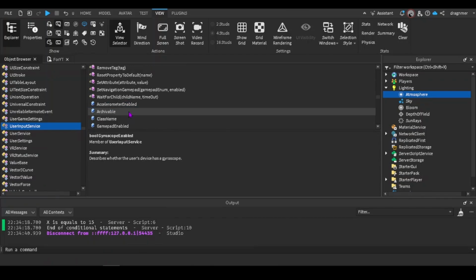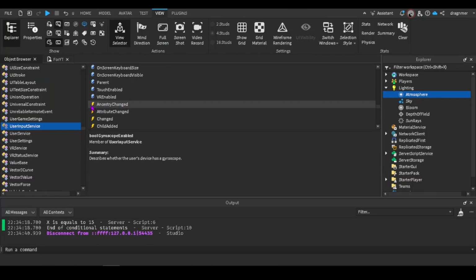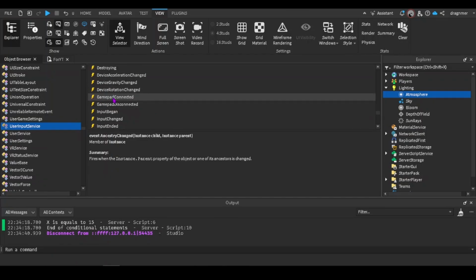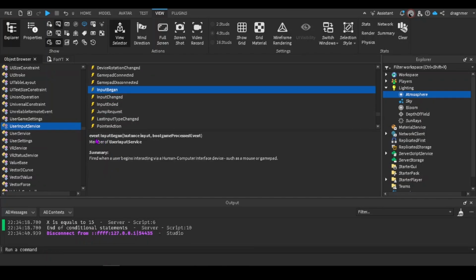These are events. Let me just find it. I'm so sorry, this lightning bolt icon, can you see it? So these are events. You just scroll down and you'll find events. Input began, event, input began, instance input, bool, game process event. These are the parameters, the arguments which you'll put inside the service when you're declaring it. Input is basically the input you're taking from the user, and game process event is like when the player is doing two tasks at a time. So that is when you use game process event.